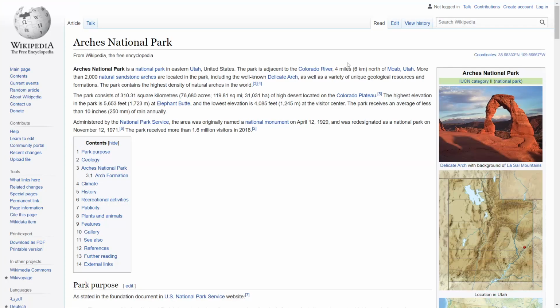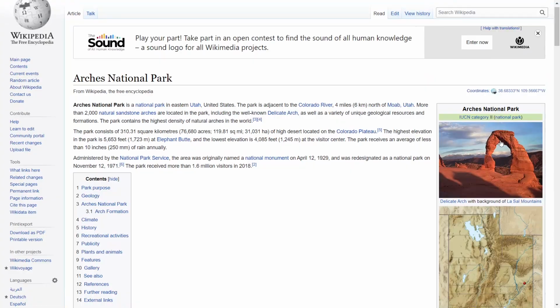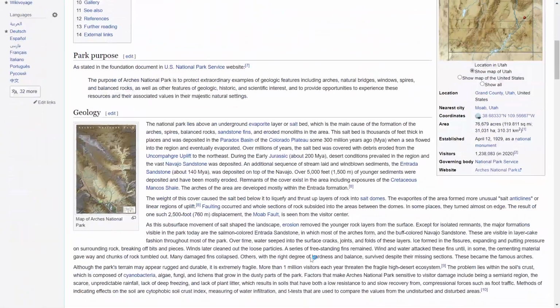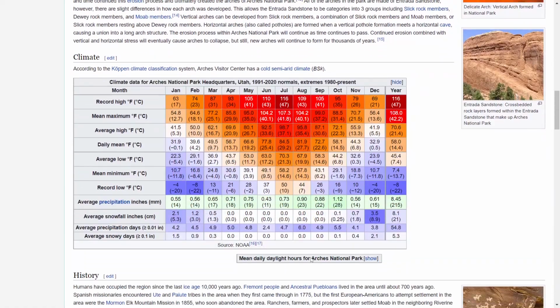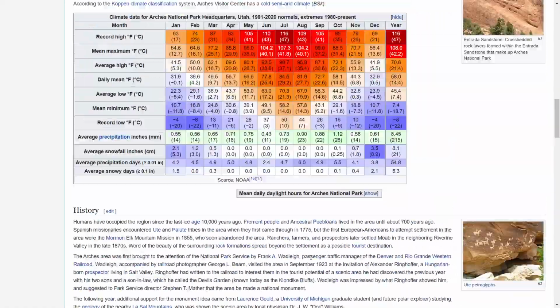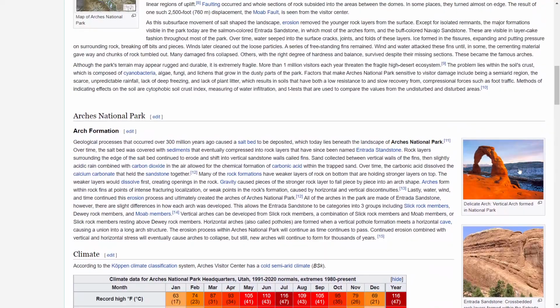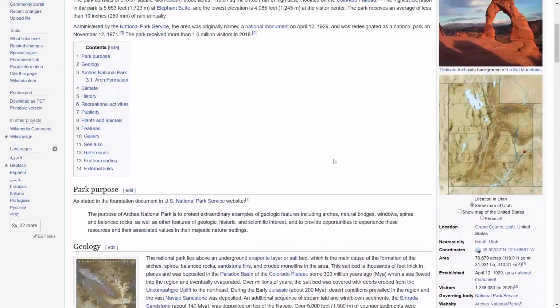So we'll test those links, clicking on this here, and we go to Arches National Park, showing a very similar picture. And we can scroll down and learn more about Arches National Park. And I think actually right here is a picture that I used in the project.